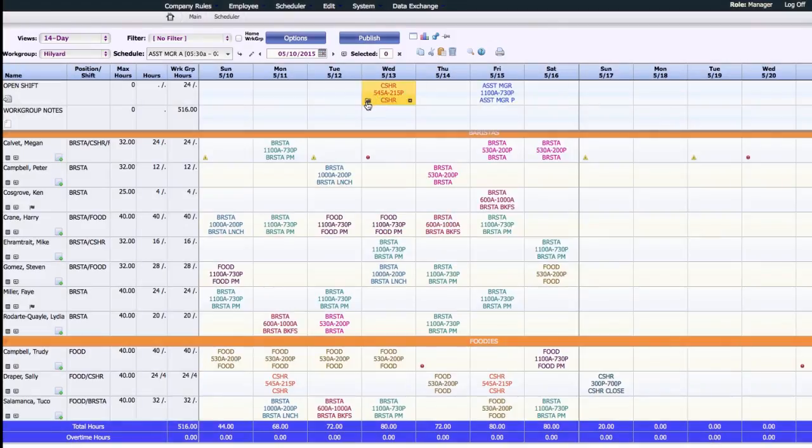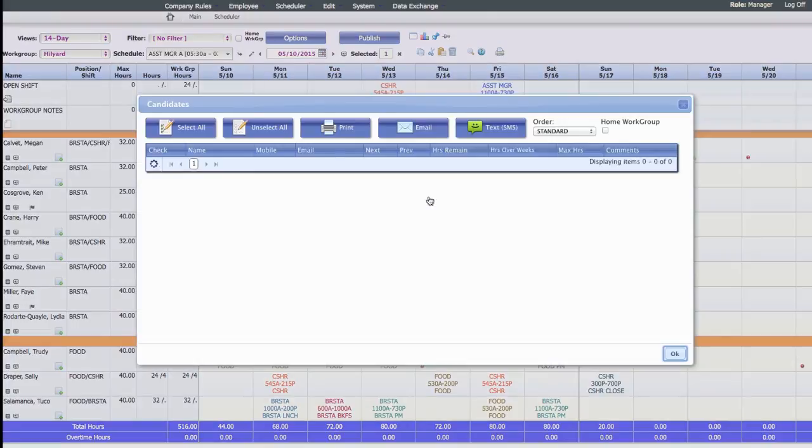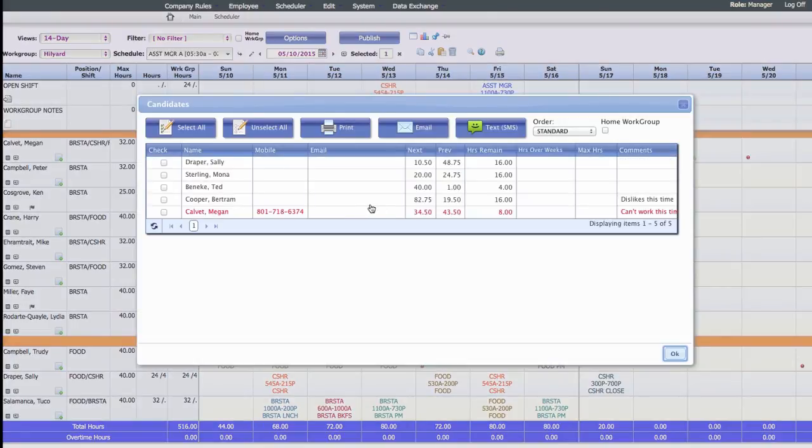Okay, so now you can see the folder that says that there are multiple schedules there. If I right click that and I say who can work this, it's going to show me, okay, for that cashier shift, here are all the people that could work that. Now I know that Sally Draper I'm going to be assigning to that food shift, so I'm actually going to say, nope, I am going to assign this to Mona.